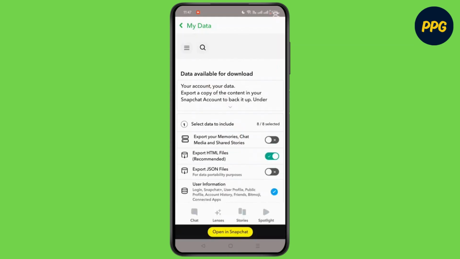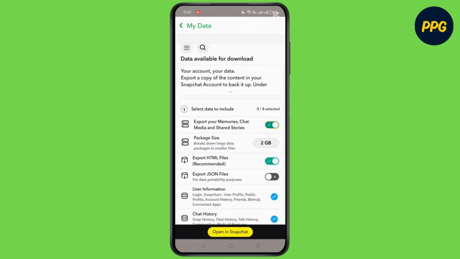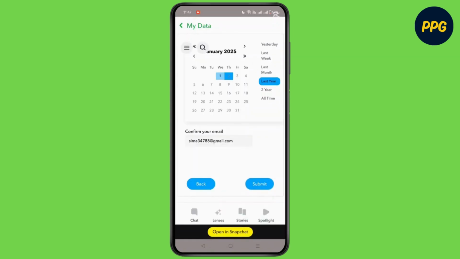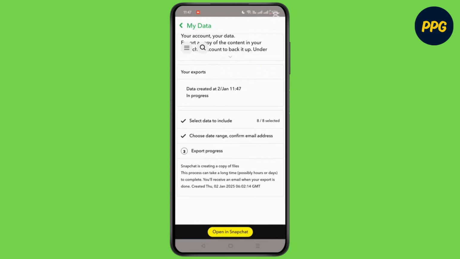You simply need to toggle on the feature of export your memory, chat, media and shared stories. Then go to next and in the time period choose all time. Then simply click on submit. And shortly you will receive an email from Snapchat support team saying that the download of your data has been ready. You can simply export it.